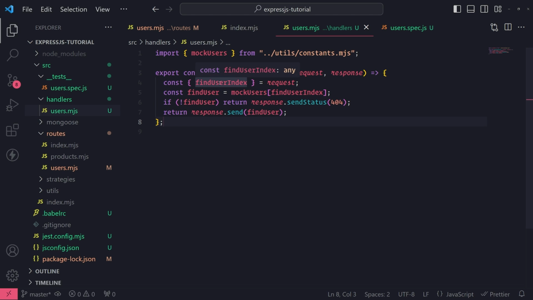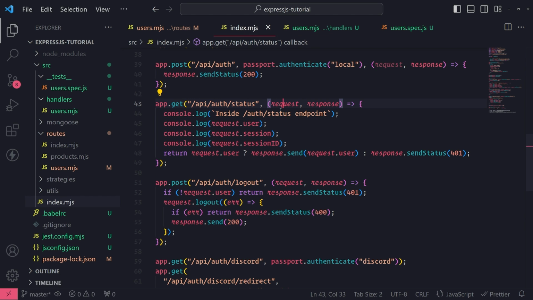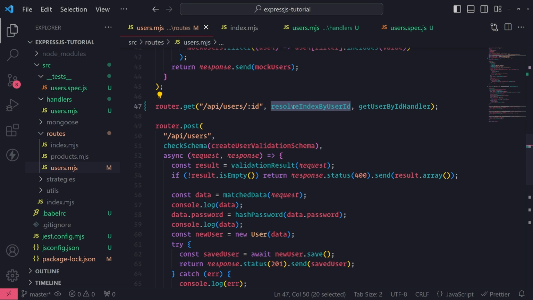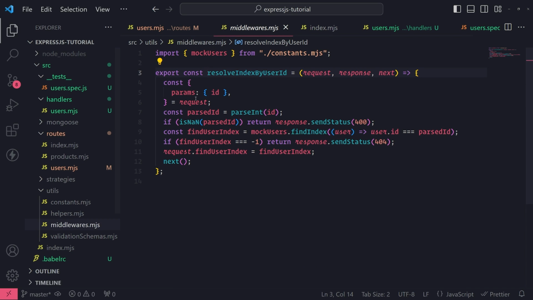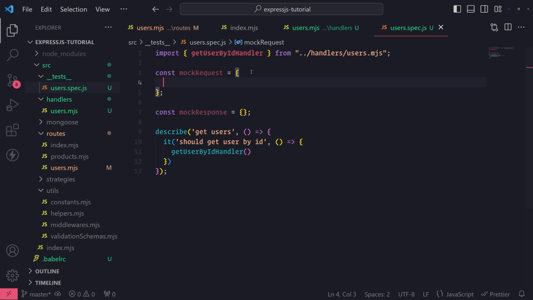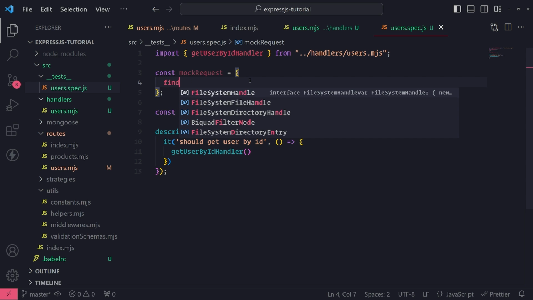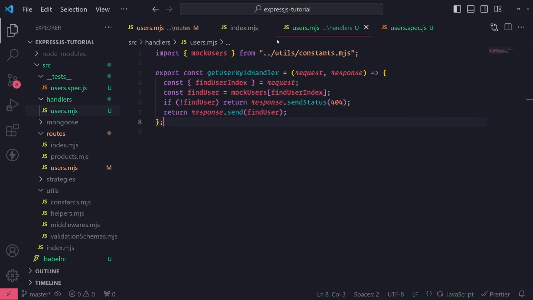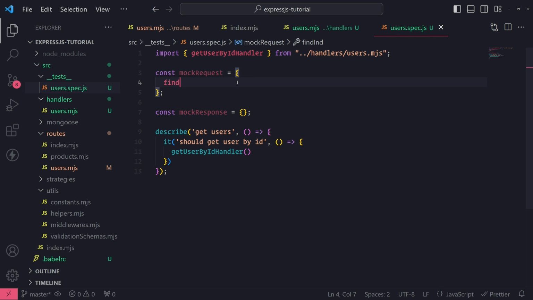I know that this is a number because, in case you didn't watch the earlier parts of the tutorial, this resolveIndexByUserId middleware function will go ahead and grab the ID from the route parameter, take care of parsing it to an actual integer, and then attach it to the request object. So inside my mockRequest, I'm going to go ahead and define, what was it called again? findUserIndex. Yep, findUserIndex.